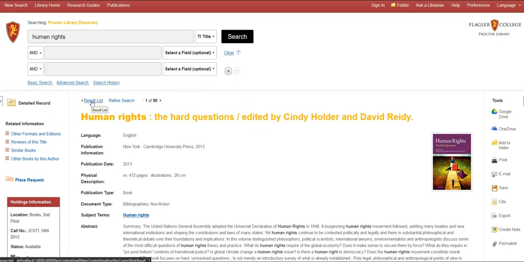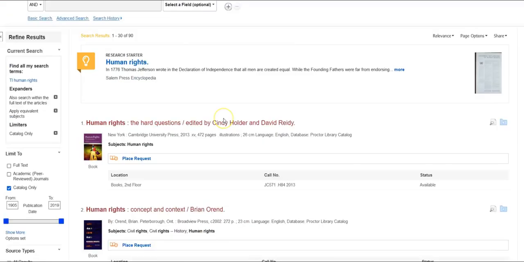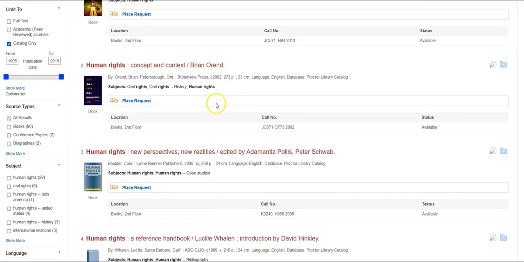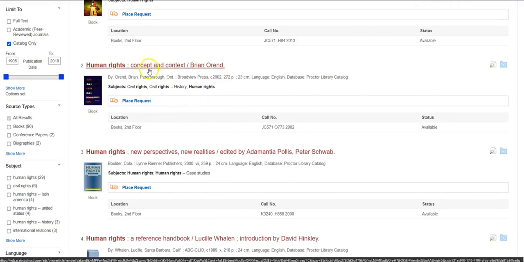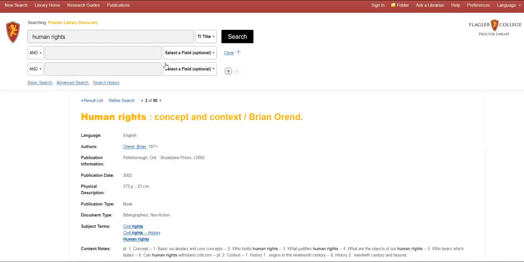Let's check back on the results list. We'll look at another book. Right below that, Human Rights, Concept and Context by Brian Orend. You don't even have to click into the bibliographic record here to see that it's on the 2nd floor, and you can find the call number there. But let's click into the record.